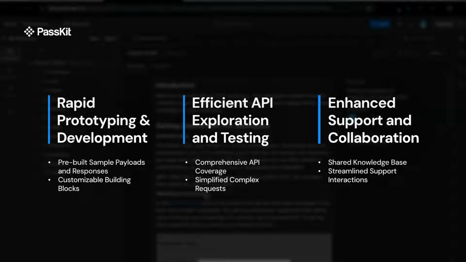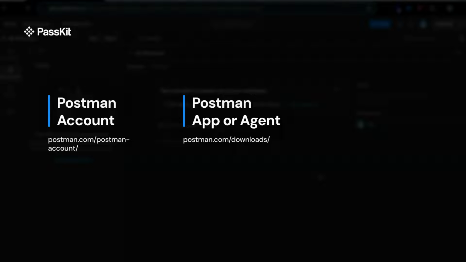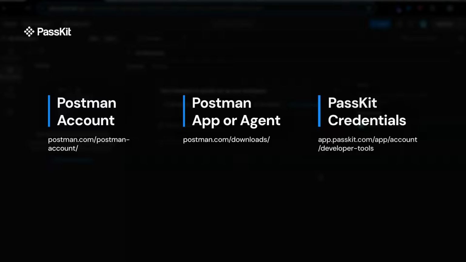Okay, so now we have covered some of the benefits. Let's jump into the PassKit Postman collection itself. Now, firstly, ensure you have a Postman account and have downloaded either the Postman app or Postman agent, which I will come onto later. You will have a PassKit account and have retrieved your PassKit credentials from the developers section in the PassKit portal. And please note that the Postman collection can be used even during your trial period and with draft projects.